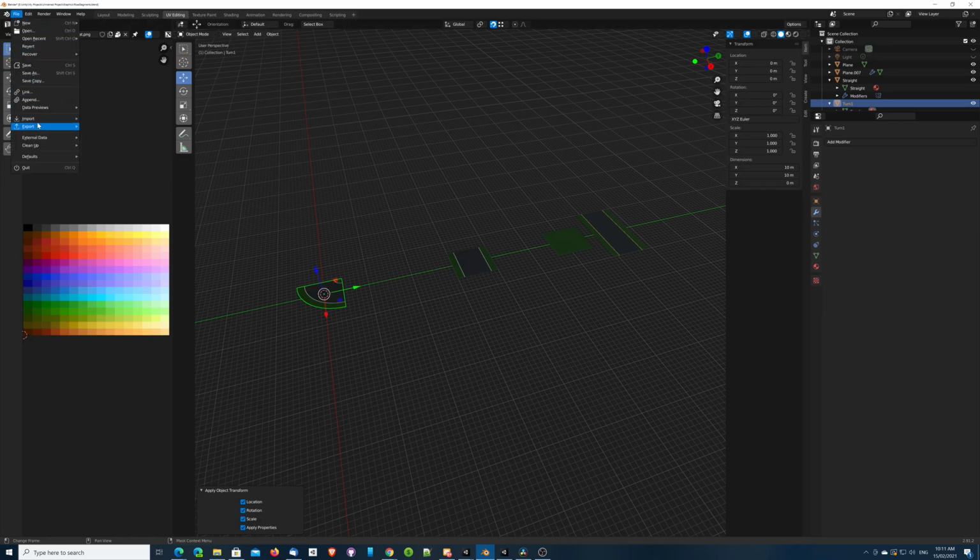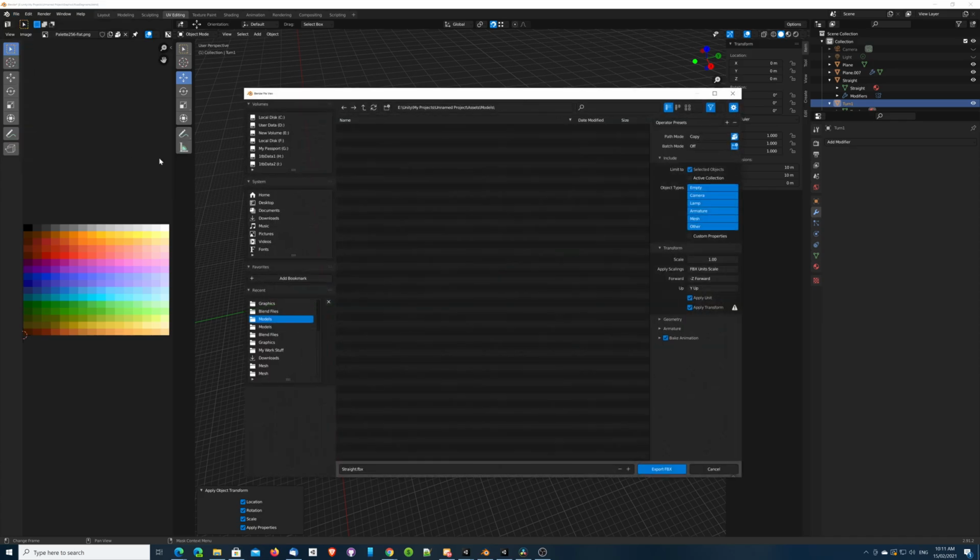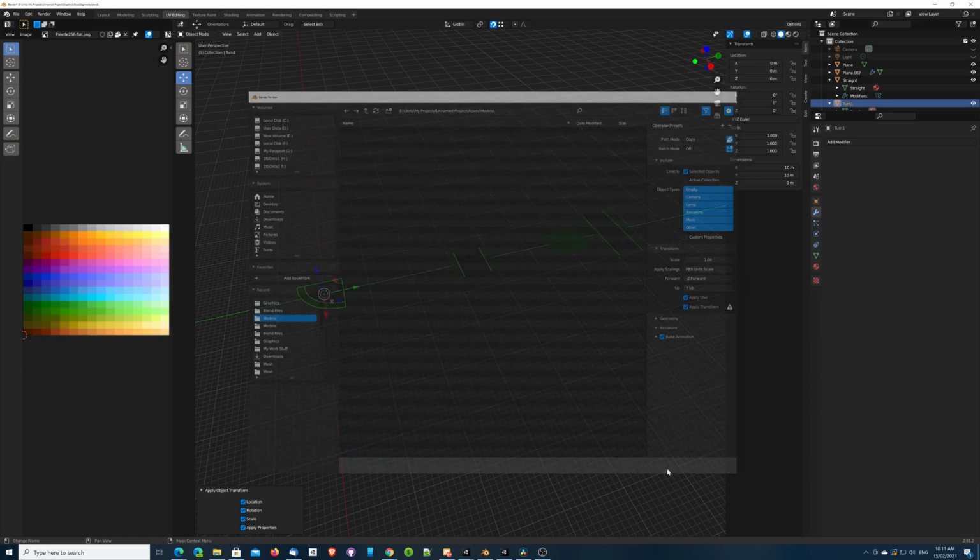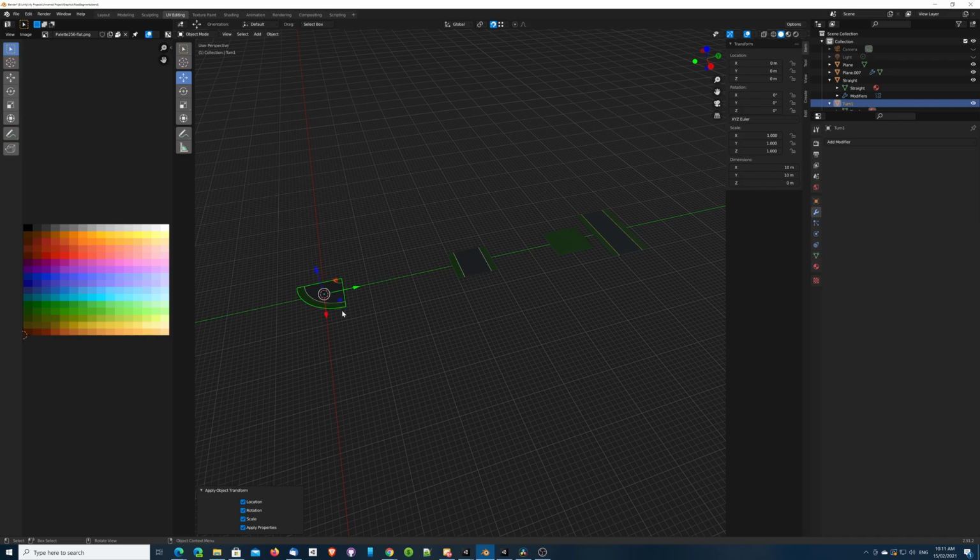I would then go to Export, FBX, and I'll make sure that I've got a models folder that I'm going to save them into. Now, before I do save it, I'm going to make sure that I've selected copy and that this is ticked. Selected objects is ticked, and the apply scaling is set to FBX unit, and the apply transform is selected. So that then saves that out.